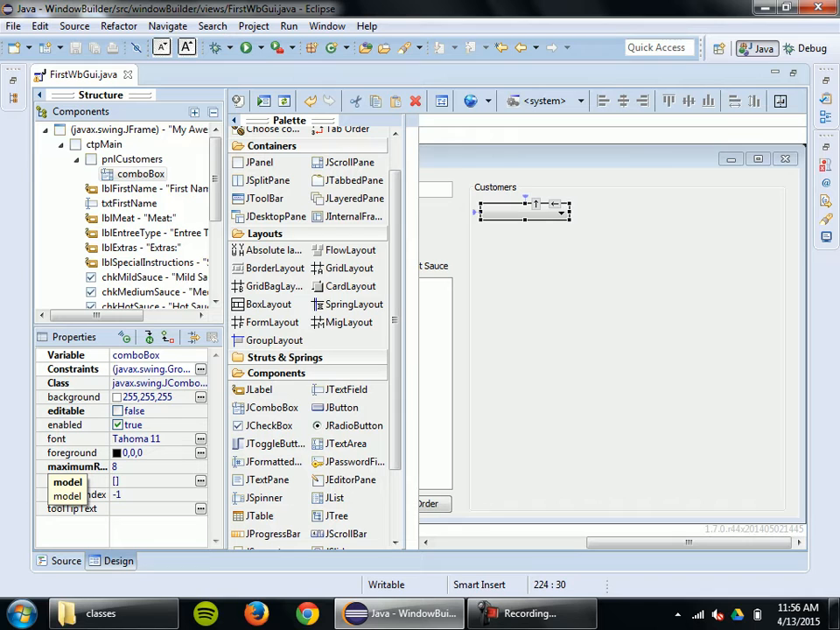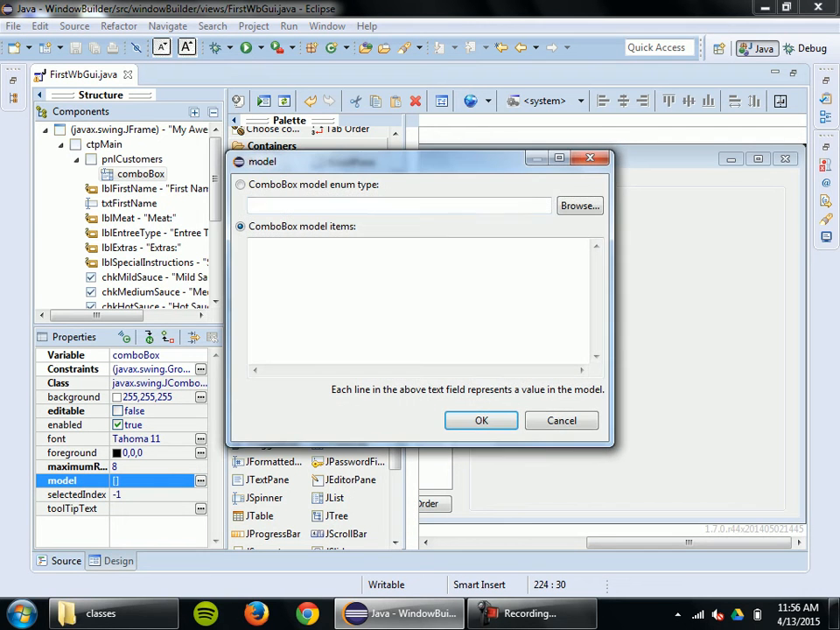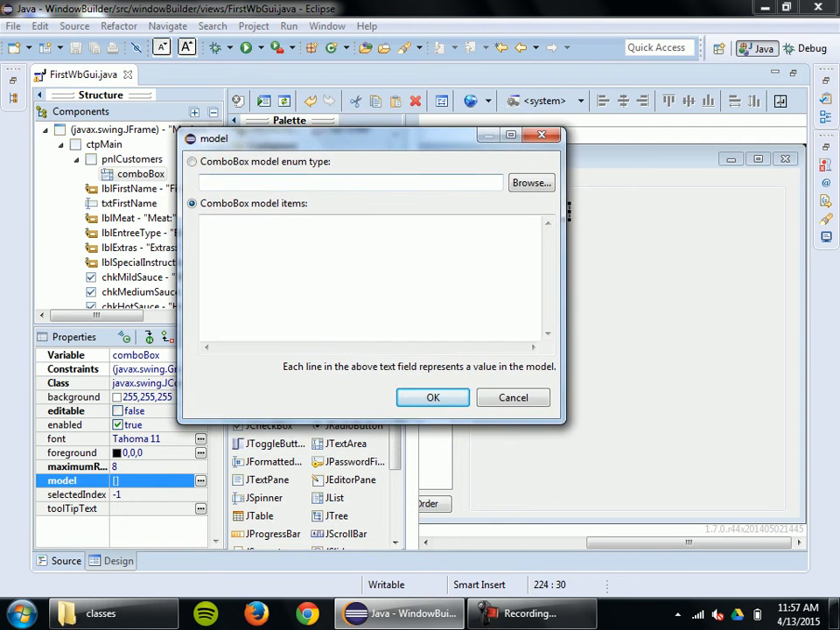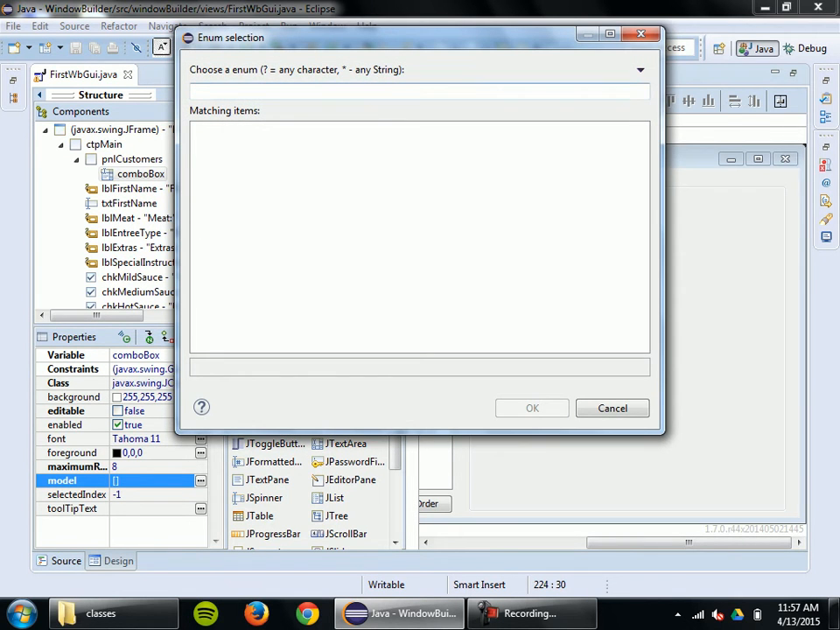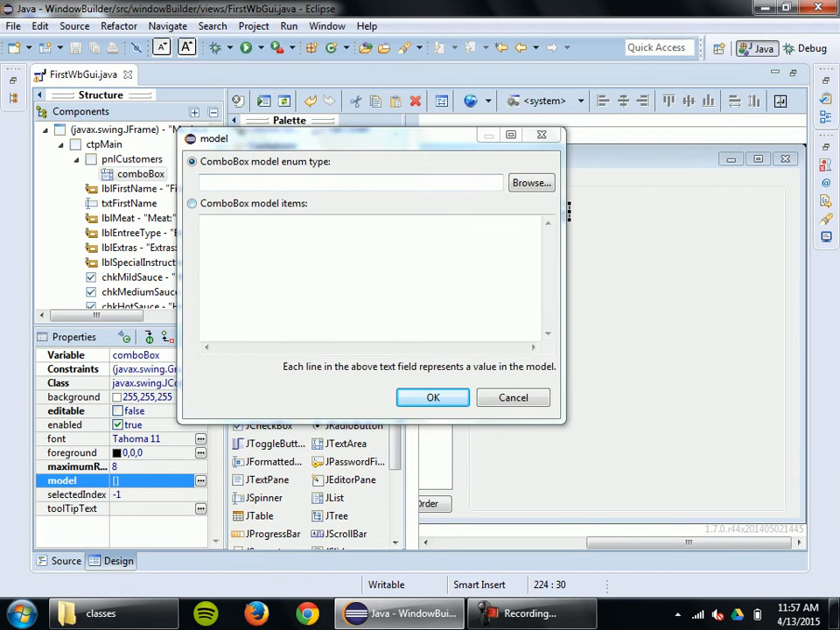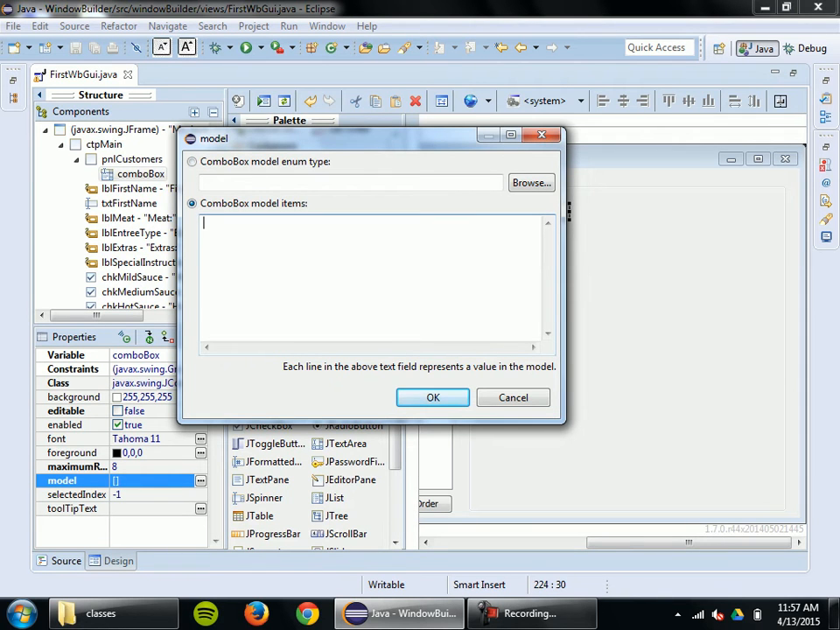So the model is a really great way to initialize combo boxes in particular. You can initialize some other components. But if I click on this, it'll tell me I can pass it in an enum type if I want. You guys thought enums were useless, right? So I could pass it in an enum, but I don't have any enums in my particular files here. So what I can also do is, if you read down here, each line in the above text field represents a value in the model.